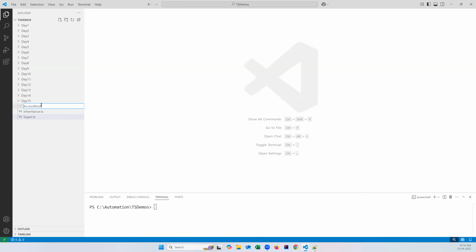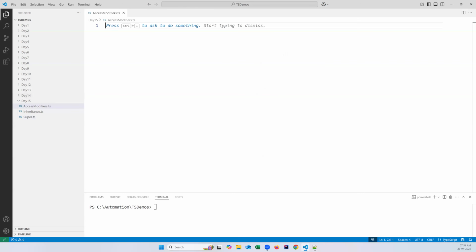Access modifiers exist in every programming language. Even Java and Python have the access modifiers concept. Let me create a file, access-modifiers.ts. To demonstrate these access modifiers, I'm again going to use a base class and subclass inheritance concept. Let's create a parent class.